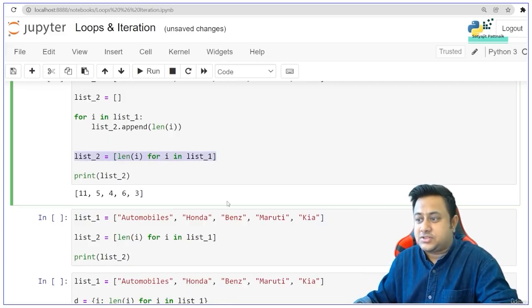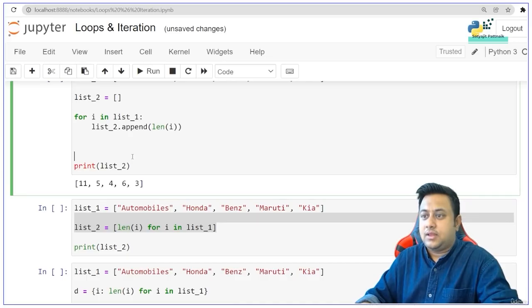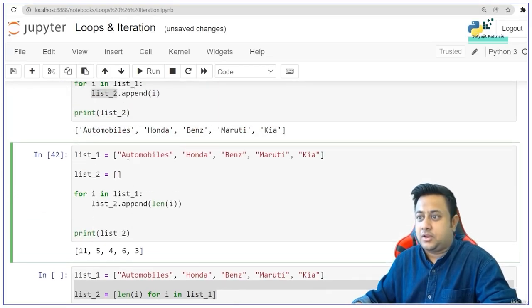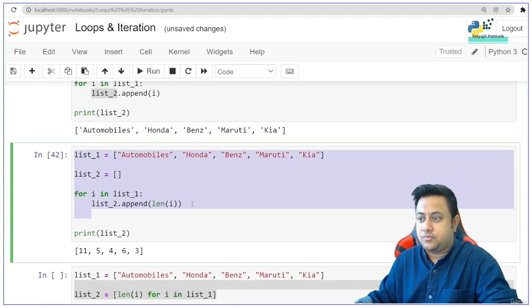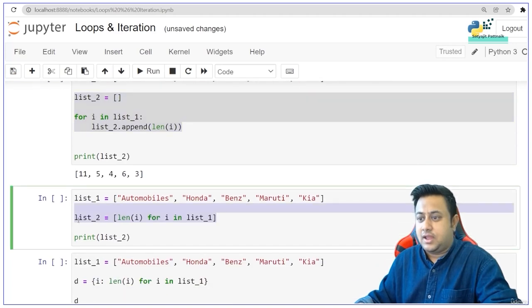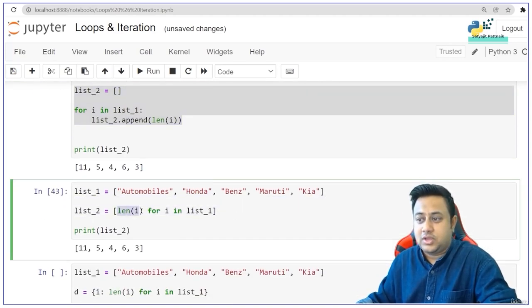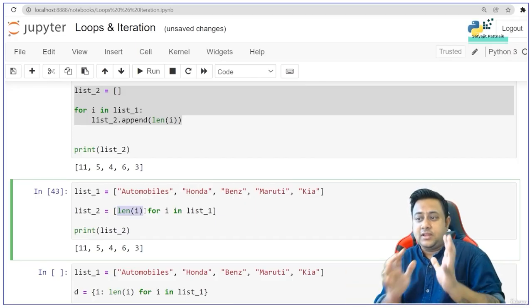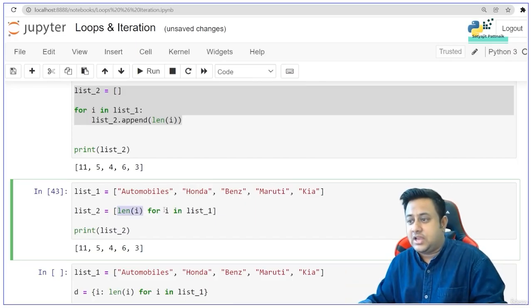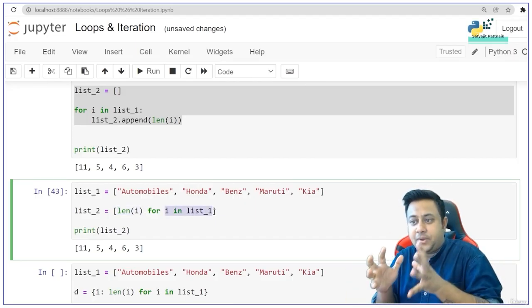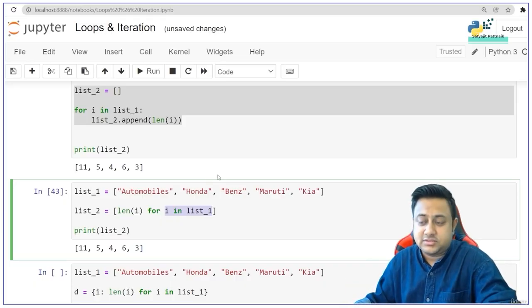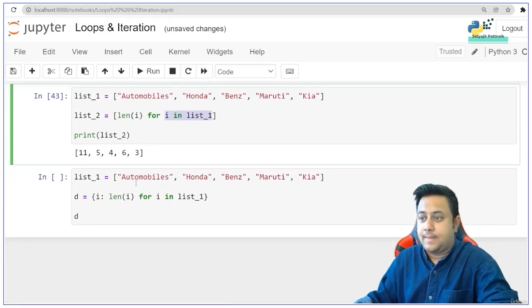Exactly similar fashion to what has already been mentioned here. So let me just delete it and you can compare these two codes. This is your first code, 3 lines, and just using one line, I'm able to do the same thing. So here what is happening? It is calculating the length of I for each element in list 1 and appending that value to list 2. This is how list comprehension works.